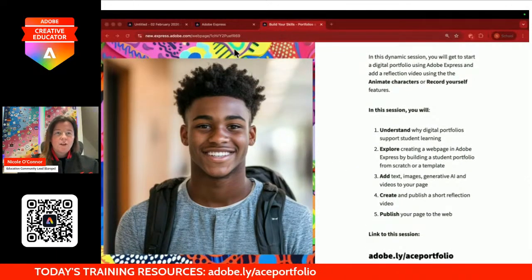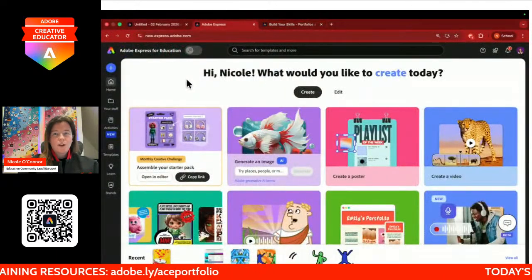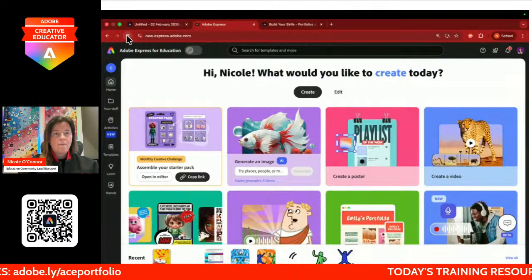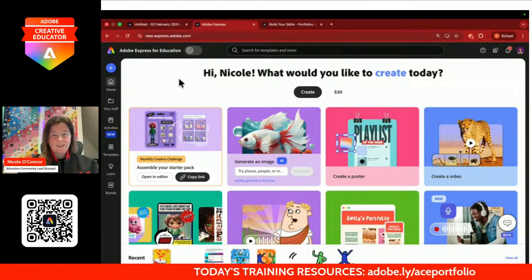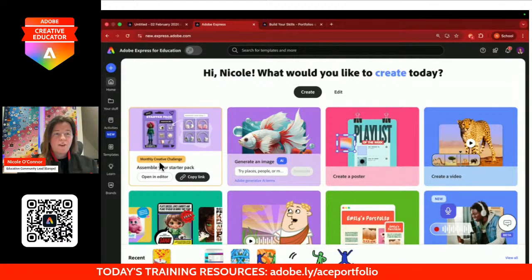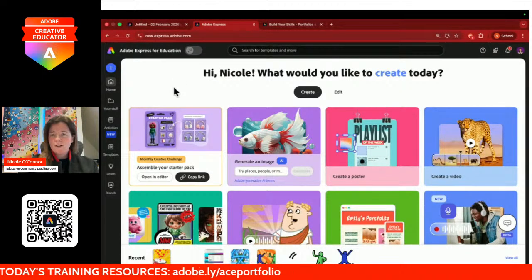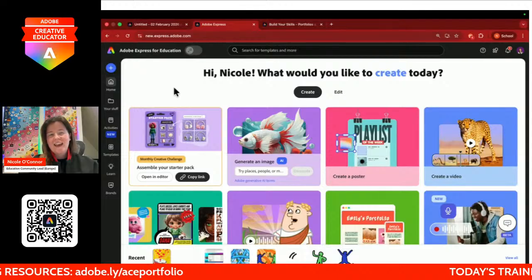So let's first of all hop into Express. So this is what Adobe Express should look like for you. Some of you may have, let me just refresh, some of you may have a different tile at the start here. The start of each new month, there should be a new tile. And I know we've already started a month, but I don't see a new tile just yet.